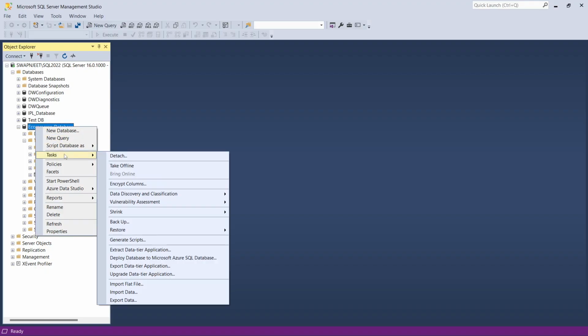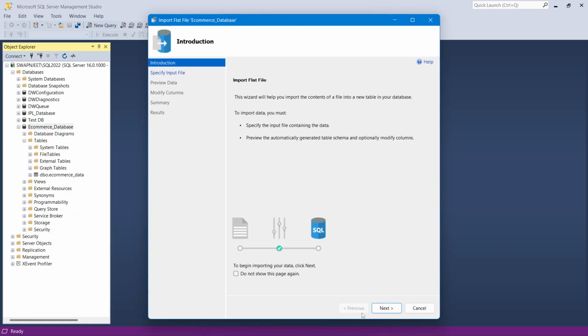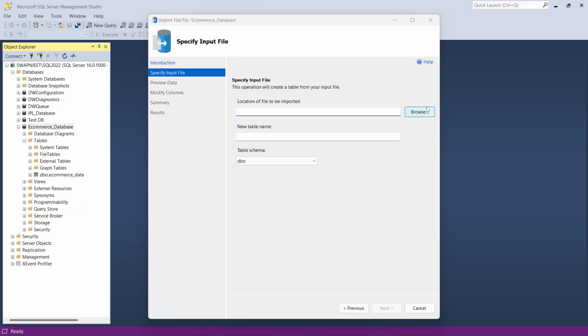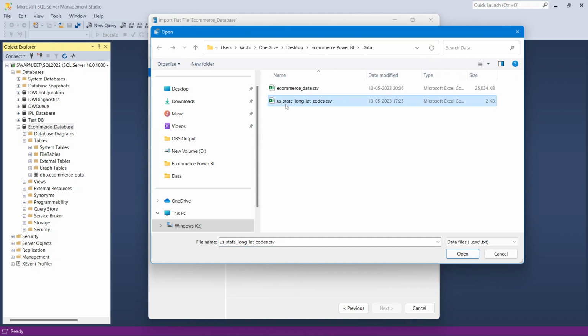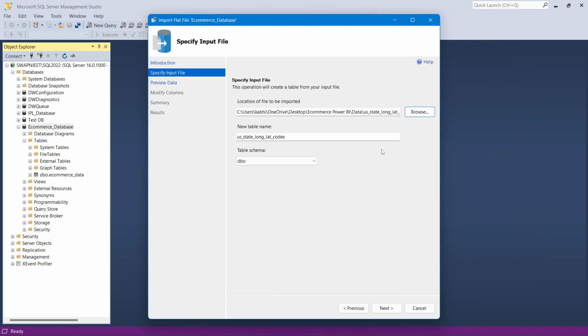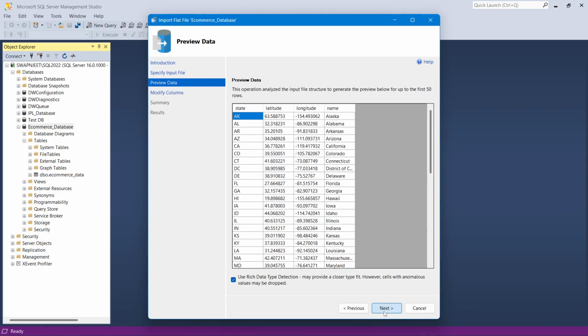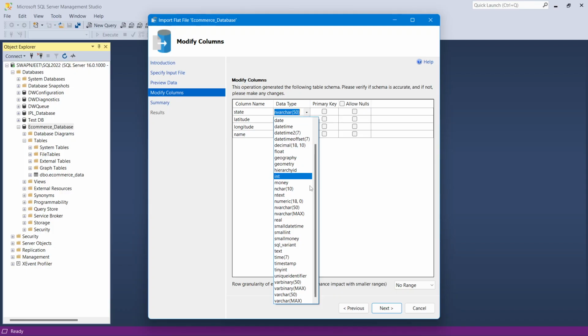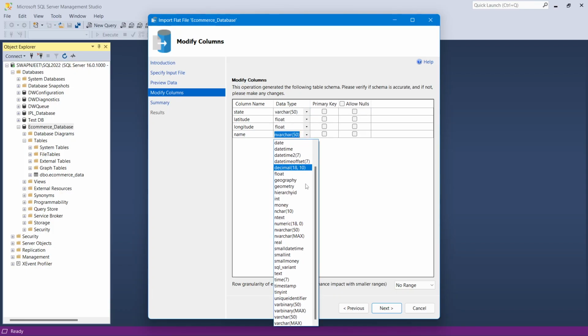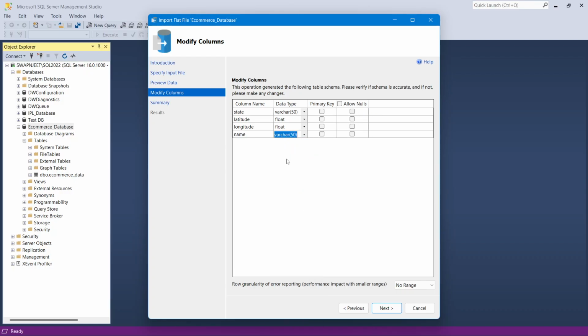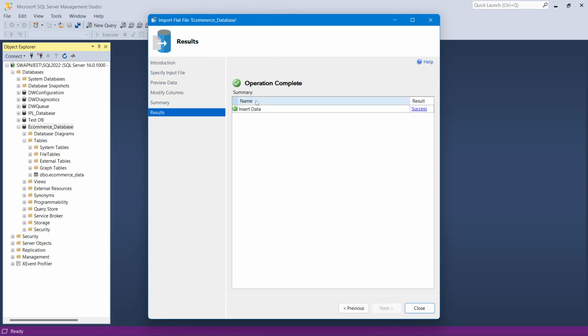Now next we have to add one more table. Same procedure we have to follow, that is import flat file. Then I will click on next. I will browse my file, and this time we will be taking the US state longitude latitude codes. Click open. I will keep the name the same. Click on next, and here again we will change this to varchar 50. The name also we will change to varchar 50. Then we will click on next, click on finish, and the data has been successfully imported.